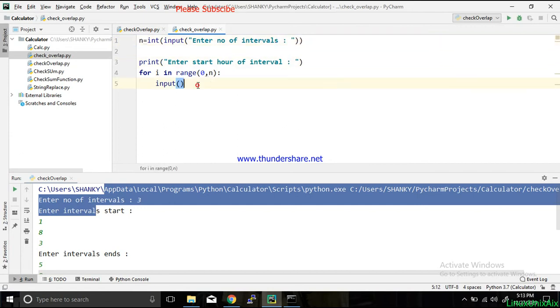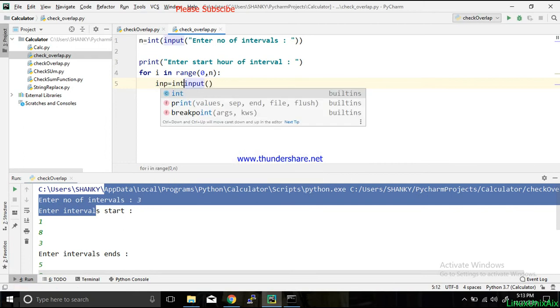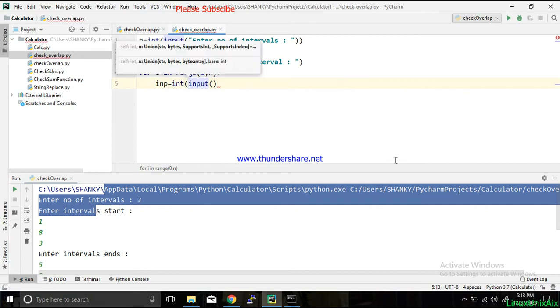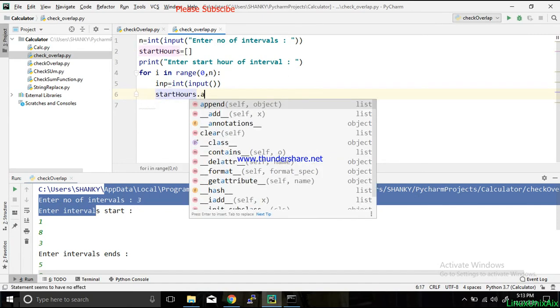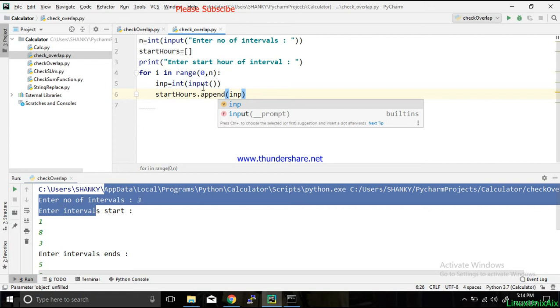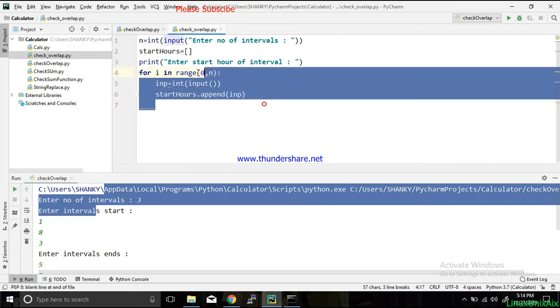So input, and then I'm storing it into something like input one, and then I'm converting it into an integer. So this is my input, and then I have to store it somewhere. Start hours equals a blank list, and then I'll append it: start hours dot append inp. Correct? Fine.